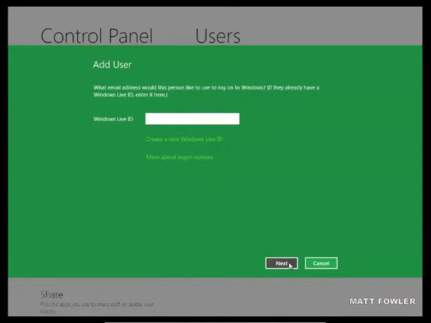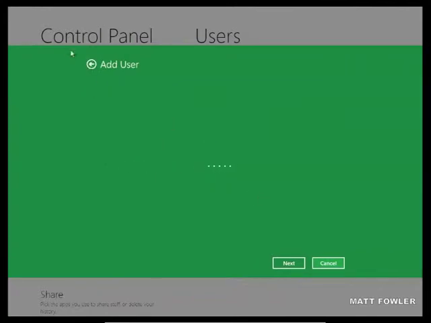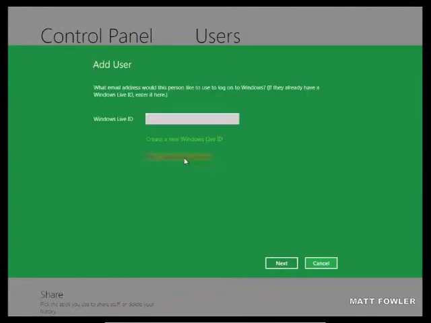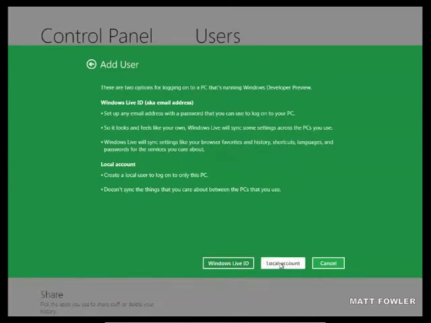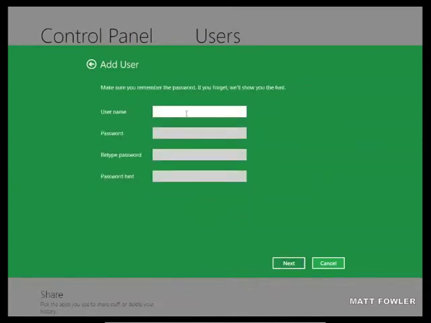Now see, whenever you signed up, you didn't have to use a Windows Live ID. Now it appears you have to. Otherwise, you can create one. Let's go back and see more about logon options. Okay, there's a local account. So you don't have to have a Windows Live. You could just do a local account here. Not too bad.